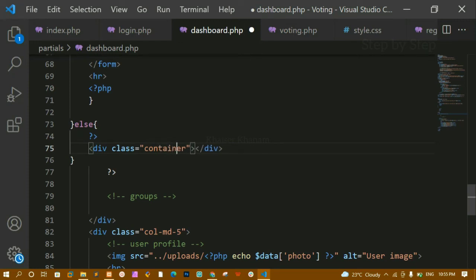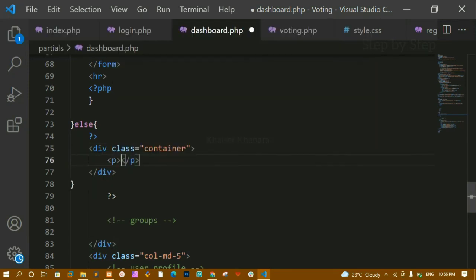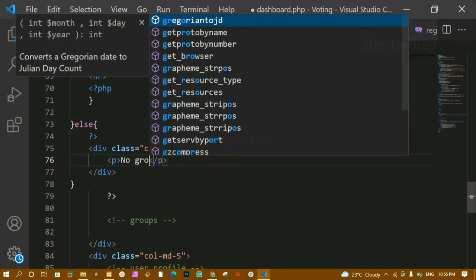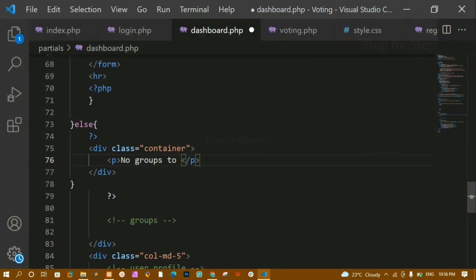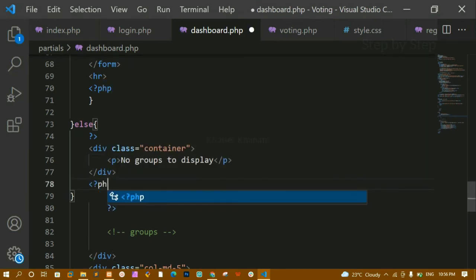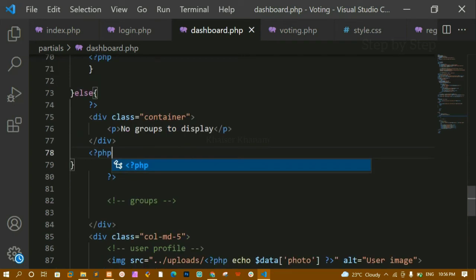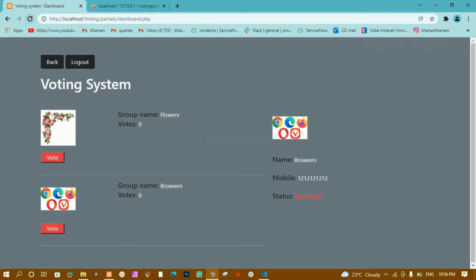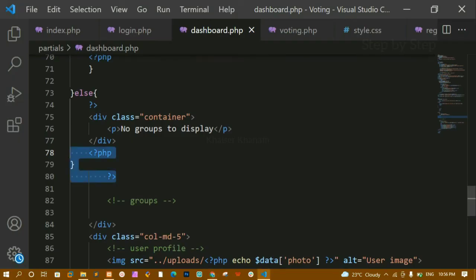Container, and inside this I'm going to create one paragraph, and here I'll write, no groups to display. I'll save this, and I'm also going to open PHP here because here I'm having this closing tag. I'll come here and refresh this one. Now nothing happens, there is no change in the output because I'm already having two groups. Suppose if these two groups are not present, then I will be getting this message, no groups to display.